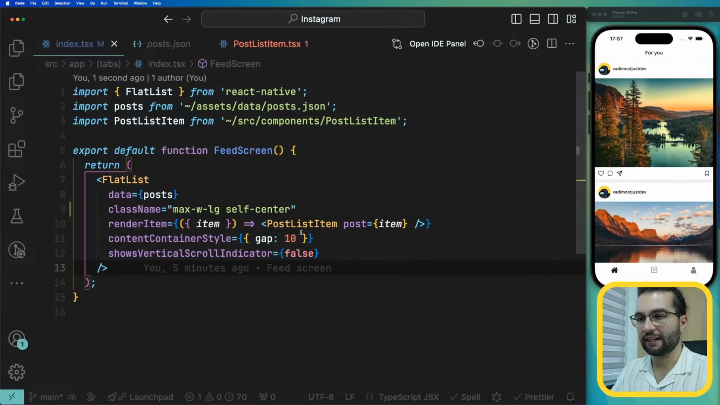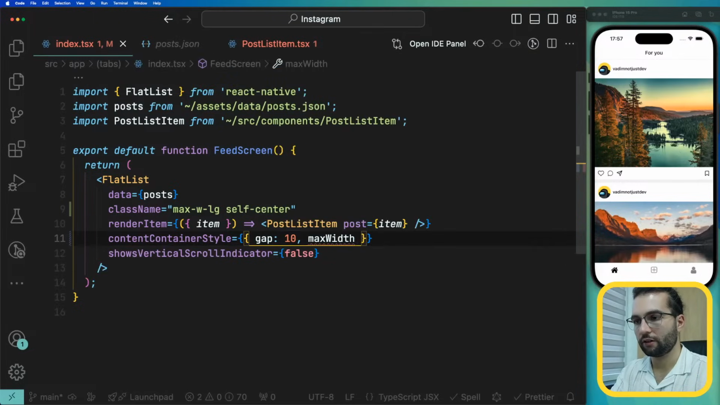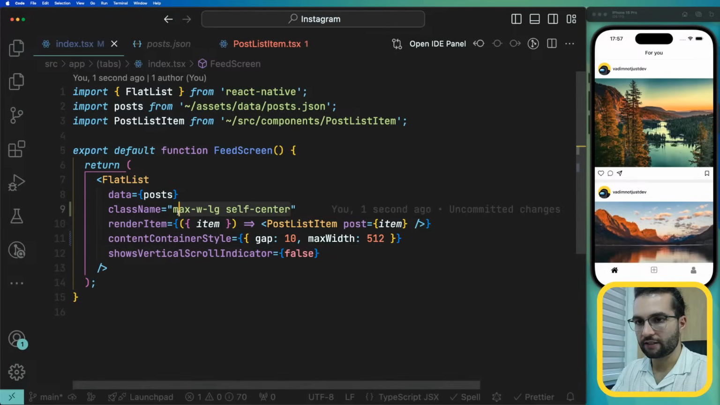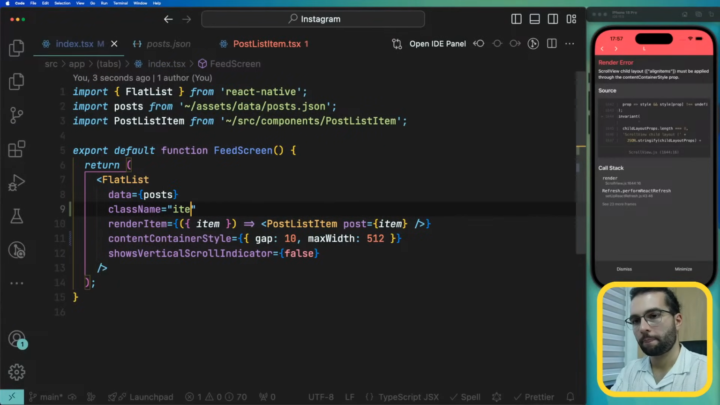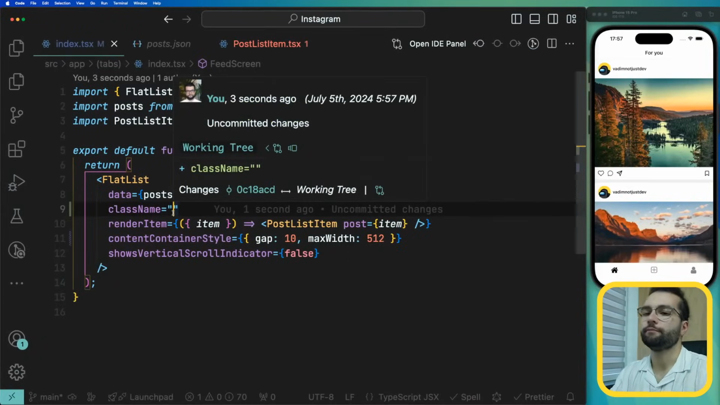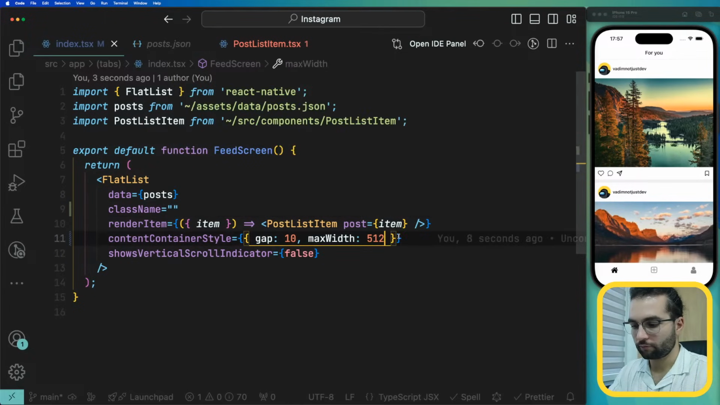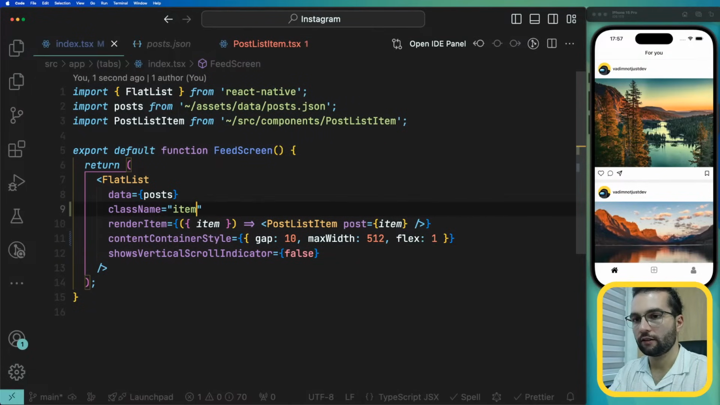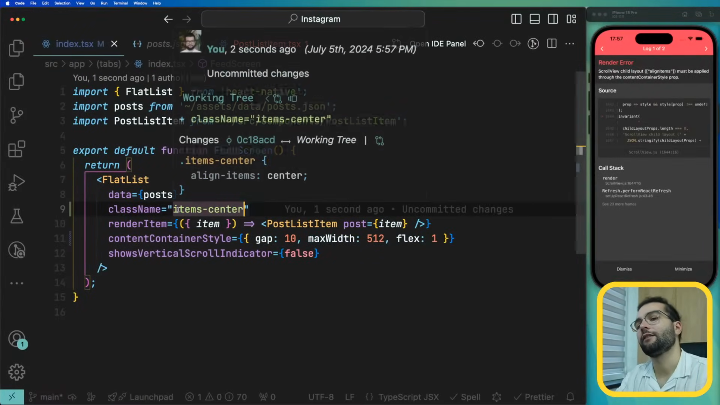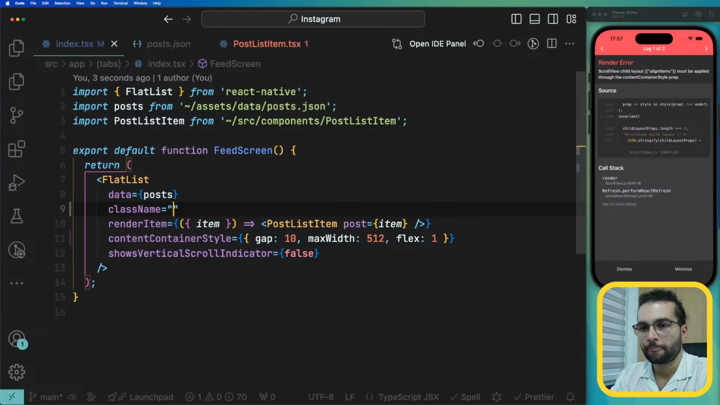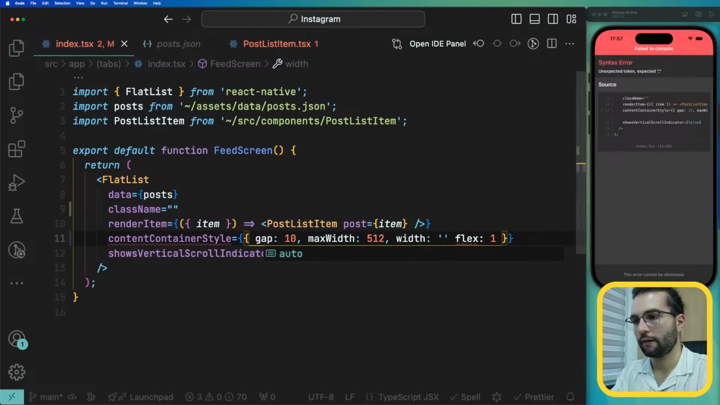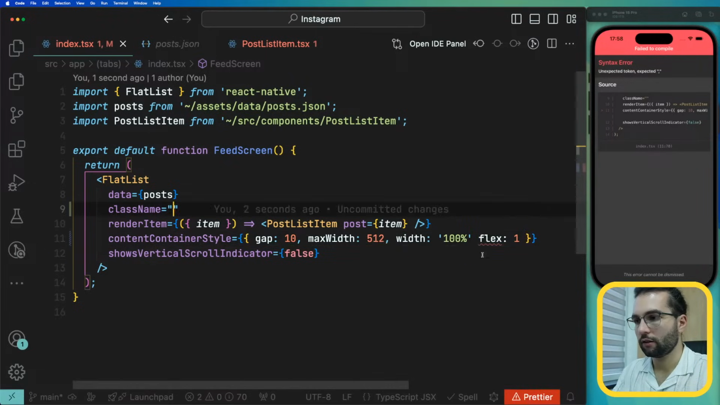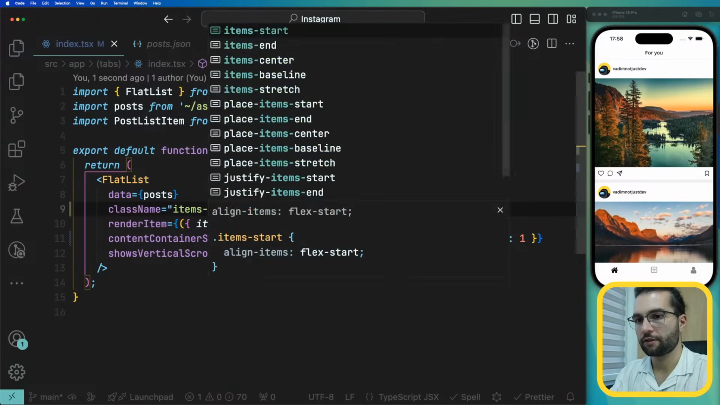Maybe I need to adjust the content container style by saying here max width 512, and in this instance on the item I can do items center. Flex 1 and items center. Oh, I'm blanking on something. Max width 100%. Items center.